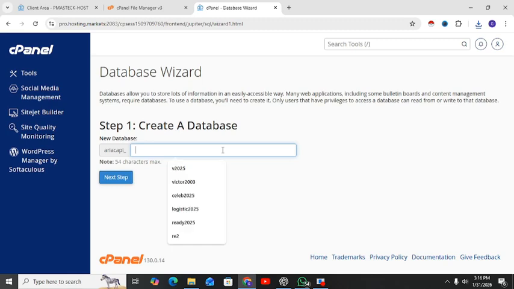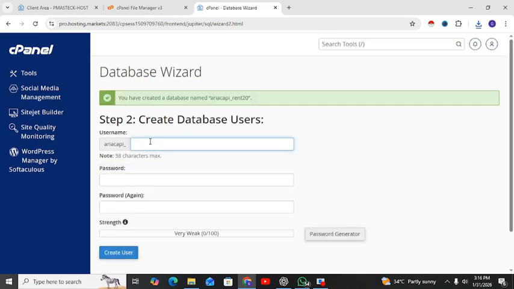Now this is what you do next. You can use any name to create your database. So I can use rent20. Yeah, you can use any name to create your database. So you click on next step. I'll type rent20 here again.